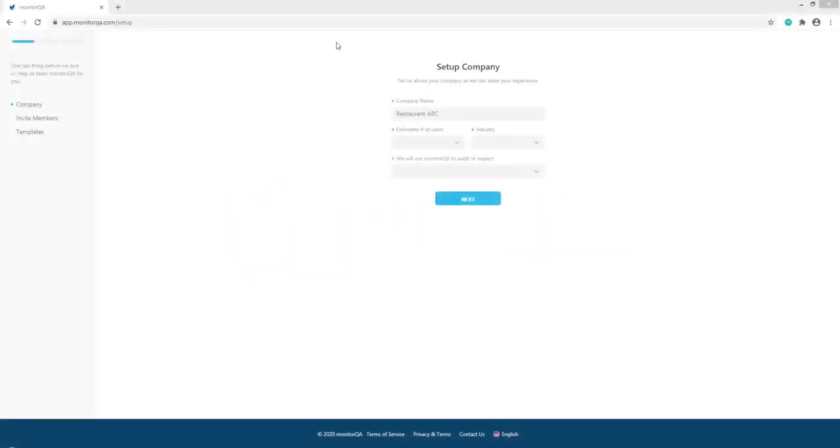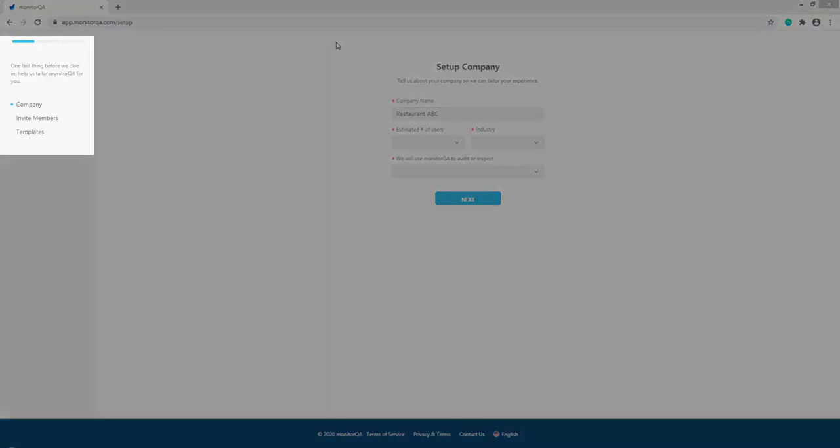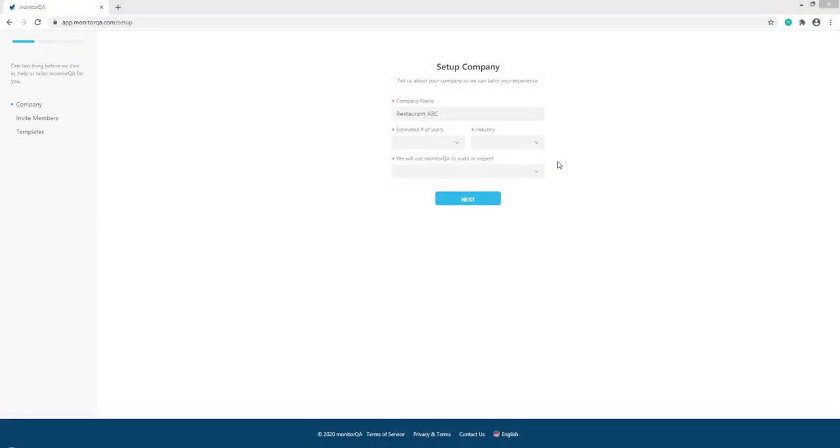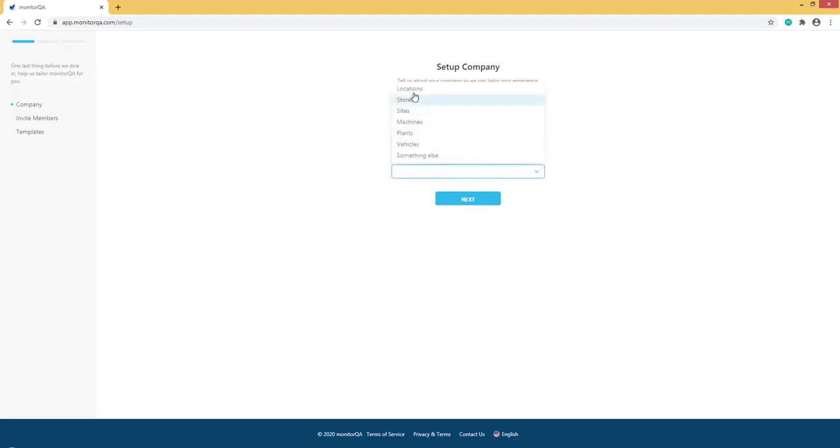As soon as you've registered for an account with monitorQA, you'll be presented with the quick setup wizard to guide you through basic configuration steps. First, enter some information about your company, like the name, the type of the industry you're in, and a few other things.